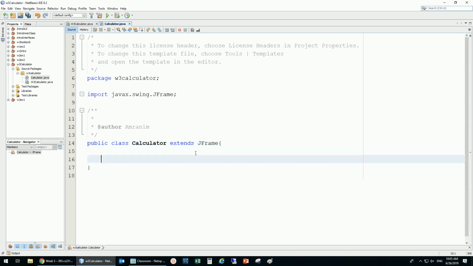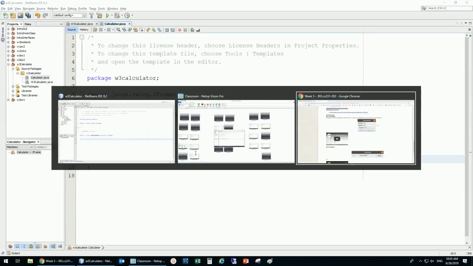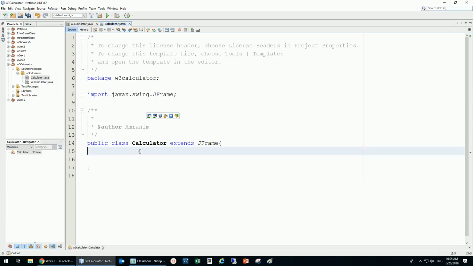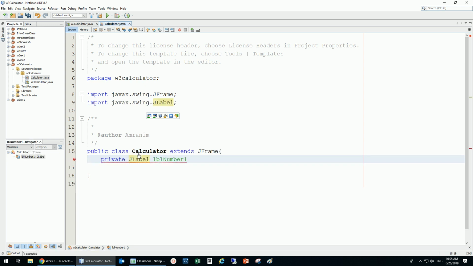Now, in that JFrame, I would like to have 3 labels, 3 text fields, 4 buttons. So let's do that. JLabel. So I have 3 of them, so I'm going to call it label number 1, and then make this private. And JLabel, I need to use control space so I can have the import done by NetBeans.